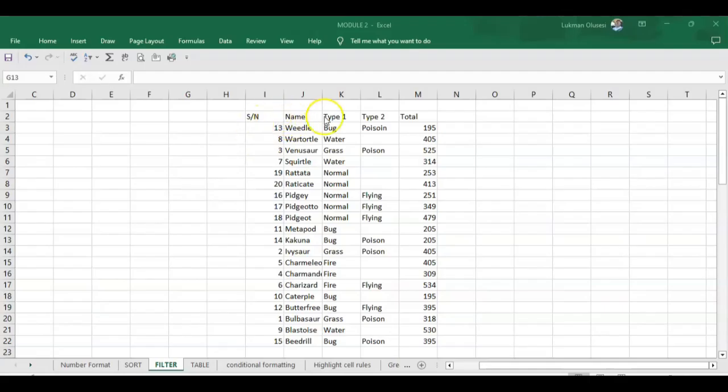Look at the table, the data we have before us. We have the serial number that you can't even make head or tail out of, and then so many other data types. We have names, we have type 1, we have type 2, and we have total. All right, in reference to these different items, whatever the items are, we don't really care. But we, as students and masters of Excel, want to make sense out of all this.